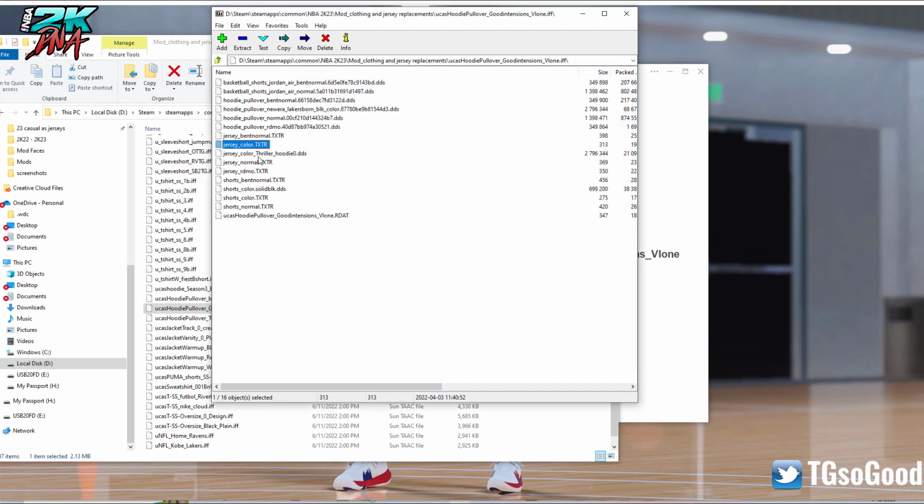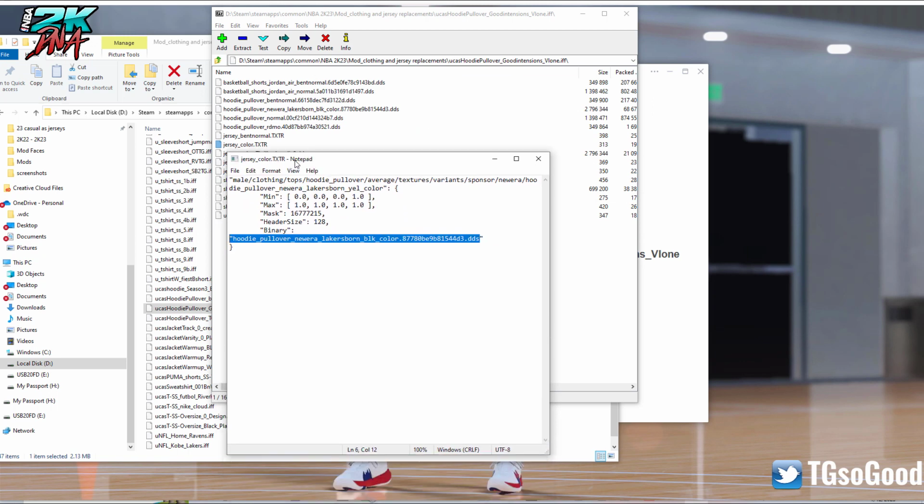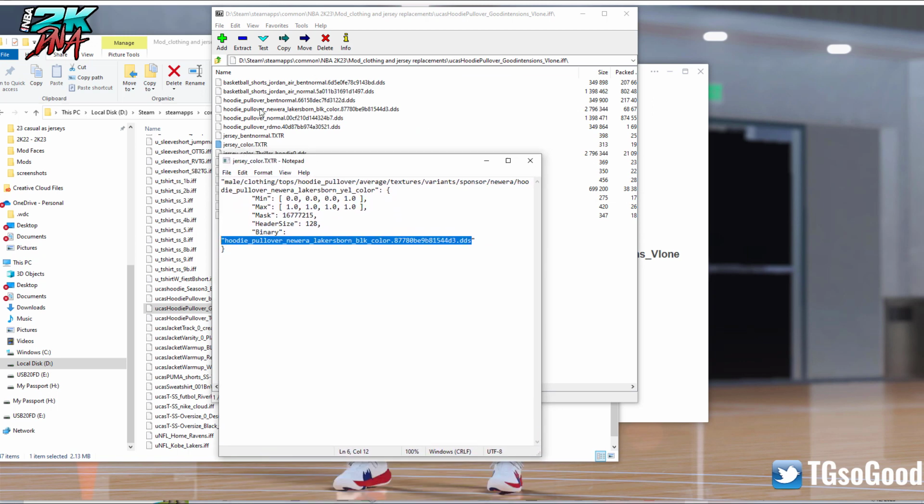Hold on, something's not right. Jersey color texture. Jersey underscore color. I pressed F3. Why does it say this? Something's not right. Or maybe it is right. See, this is the stuff I go through. It's super early in the morning and I'm not really paying attention. Okay, so it's hoodie, pullover, new era, Lakers. Hoodie, pullover. Here it is.